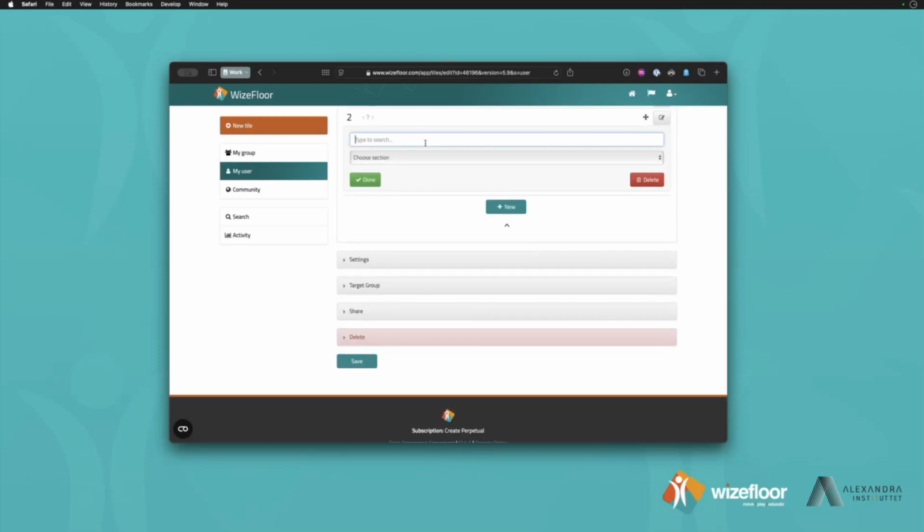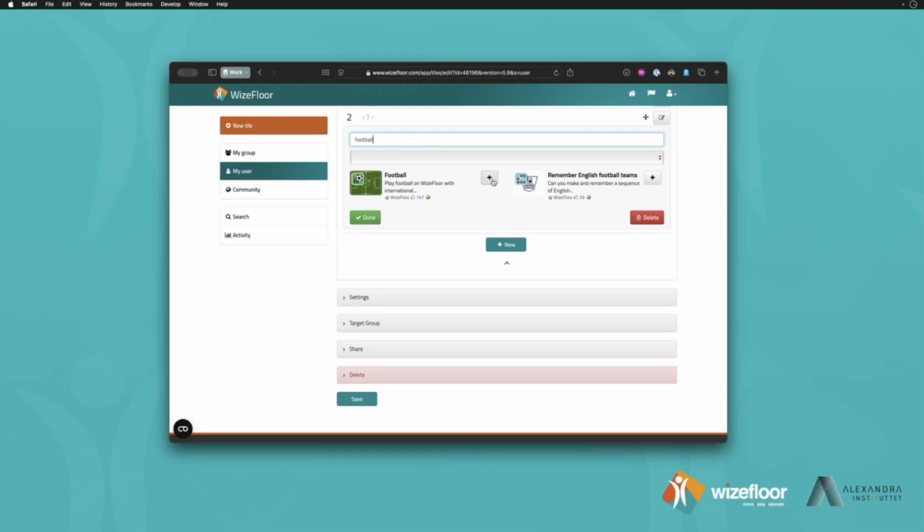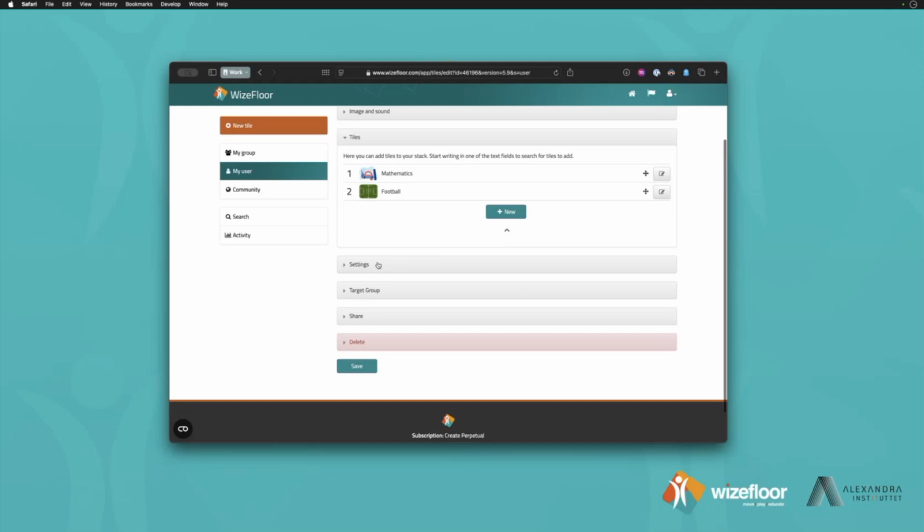We'll also include a football game. So we search and there's a football game. Let's take that one. So really basic right now. Yeah. So there are also various settings you can use here.